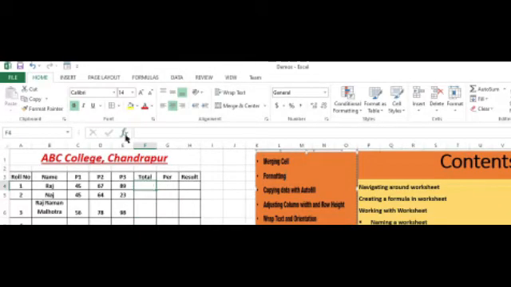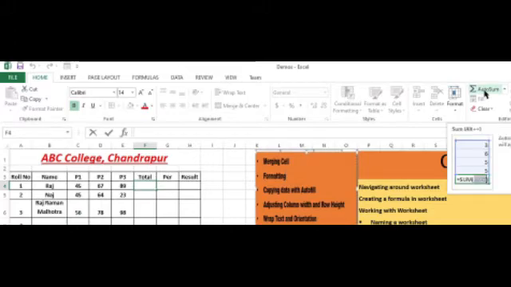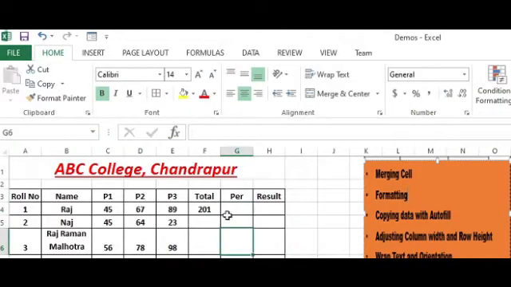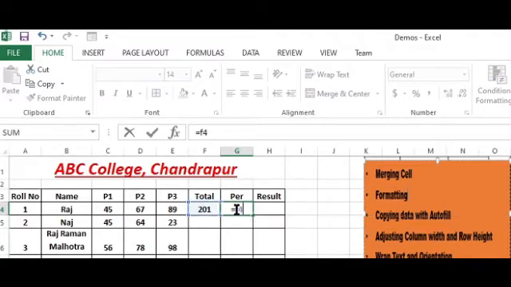Now how to create the formula? It's very simple. One way is to specify the equal sign. The second is AutoSum, and then press the Enter key. Now how to find out the percentage? Simply place the cursor over here, then F4 divided by 3. Assume each paper is of 100 marks.